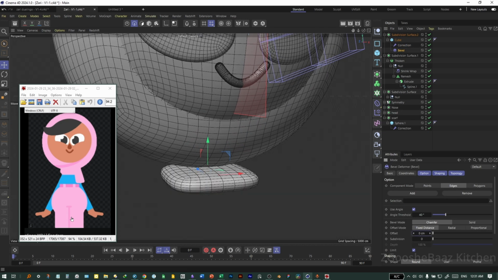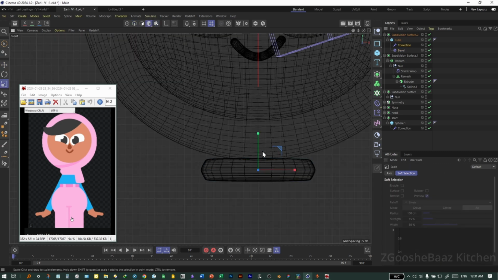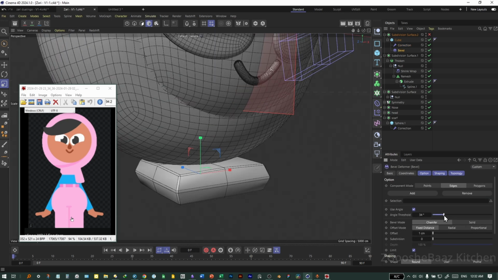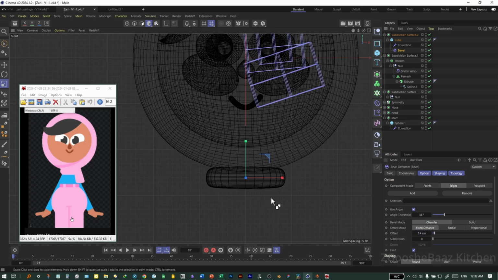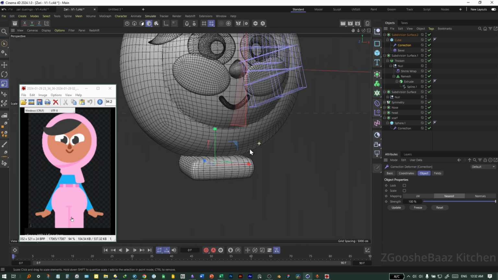Okay, we change the bevel value. We come to front view, select the correctional deformer, come to model mode, scale it, scale it, scale it. Bevel, let's decrease the value, let's offset it more. Play with the value. The value that I'm happy with now is 36 for angle threshold and offset 3/4. Okay, you can make the correctional deformer even wider, not a problem.